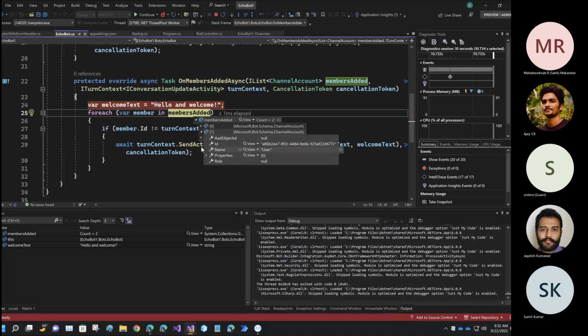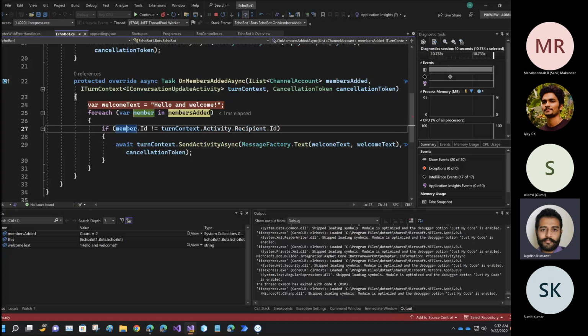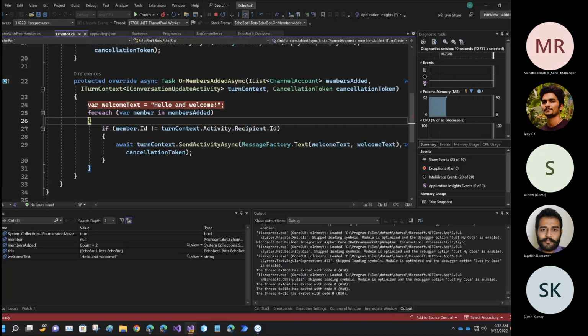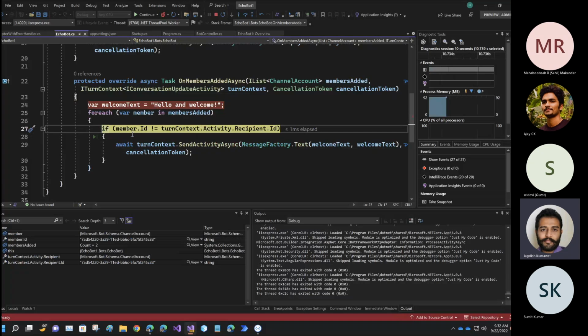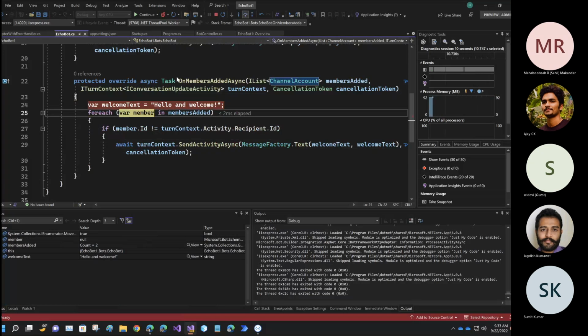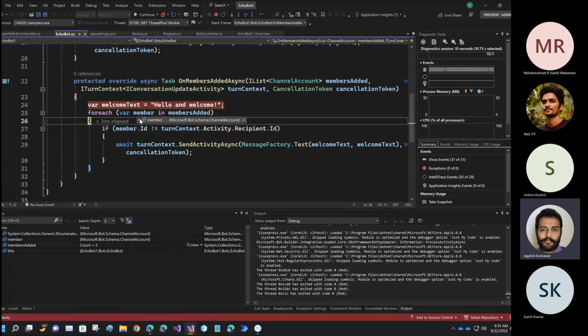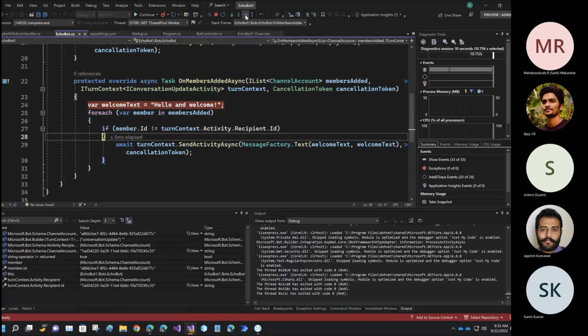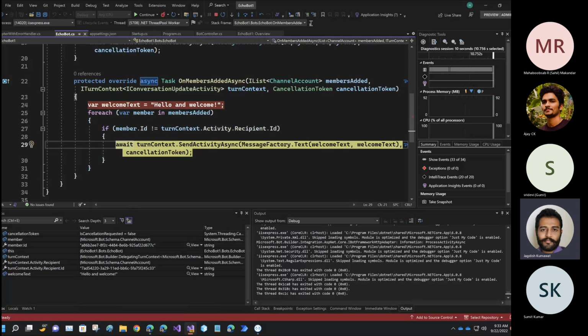Now coming to the next. Initially, the recipient is a bot. So we are just checking if the member ID is not equal to the bot ID. Initially it is equal to the bot ID, and that time it did not go here. When I come back and hover over this member, let me come inside. So when I hover over this member, this is the user. That means it will come inside this if condition. And what will it send? It will send a welcome message.